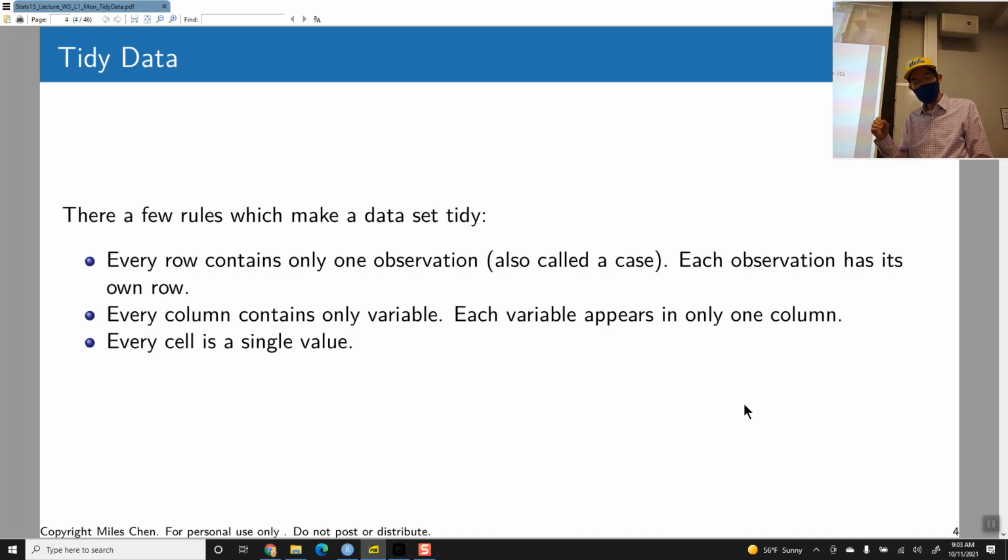And when your data is tidy, what we want is every row to contain one observation, okay? And every observation should be contained entirely within one row. You don't want one observation spanning across multiple rows. You don't want one row to contain multiple observations, or cases, what we might call them, okay? Same idea with columns and variables. Each column represents a variable. Each variable appears only in one column. And then every cell in your table is just one value. That's what we want, okay?